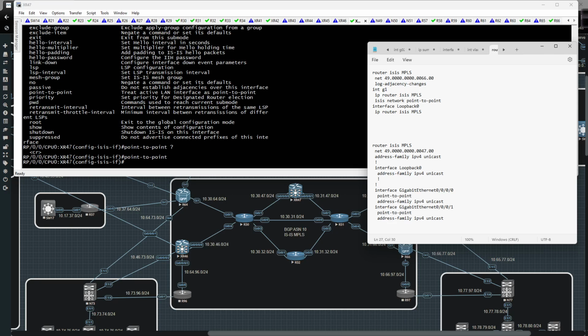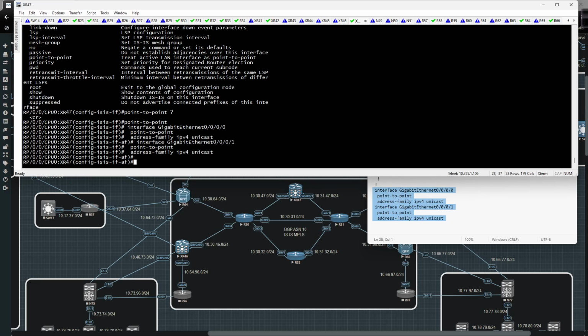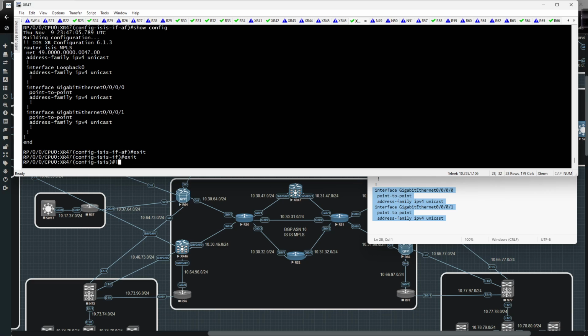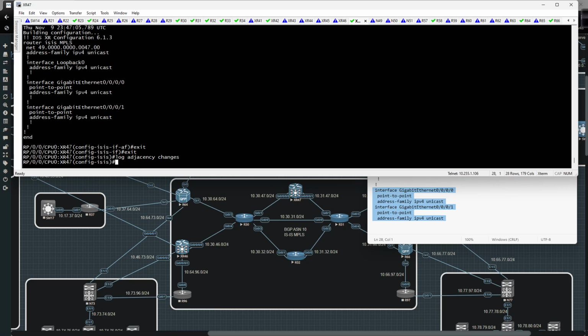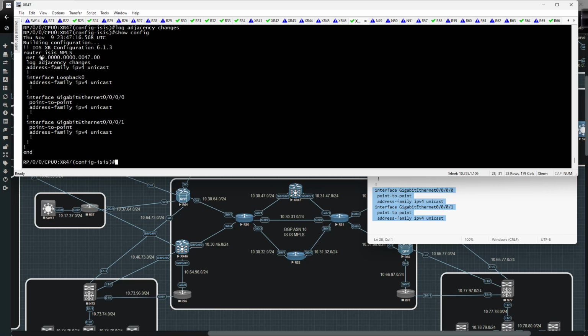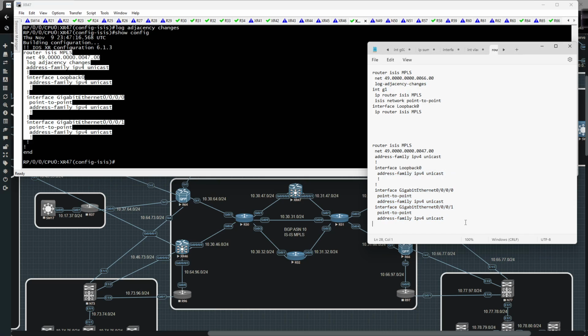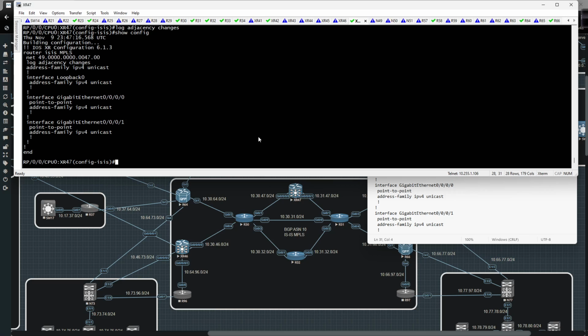Just like that. And we're going to go ahead and take that information right here. We're going to paste it in. We're going to do a quick show config. Okay, perfect. So I'm going to go ahead and let me come back to here and type in log adjacency changes. Do a show config again. I'm going to literally take all the syntax out, put it right here, and I'm going to go ahead and commit.